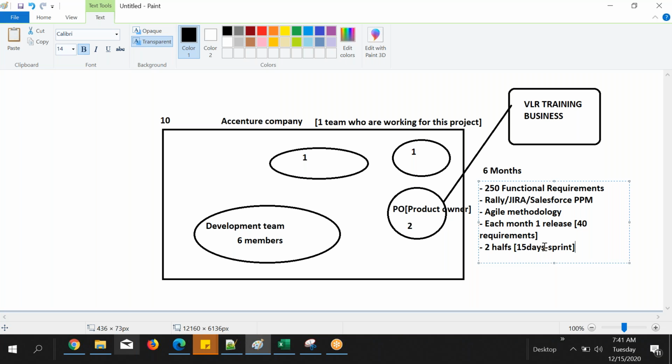After 15 days, they can go to the next 15 days. Again, 20 more requirements are there, right? Those 20 requirements you need to pick up, or your project manager will assign them to you. And again, three more requirements, each one should work like that. This is generally how you are going to work in real time, guys. And don't worry, each month 40 requirements no one can do.